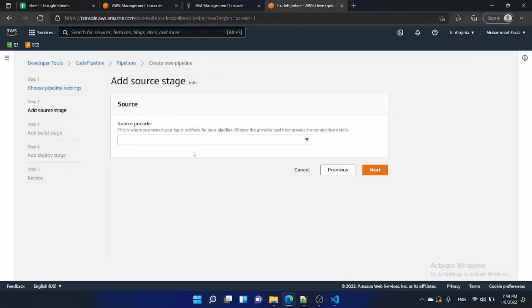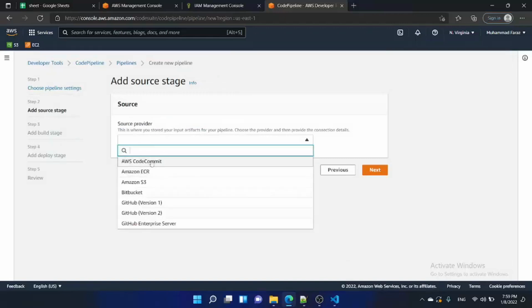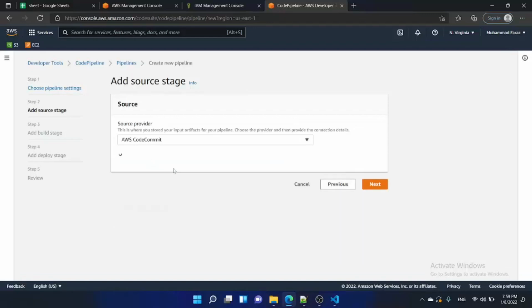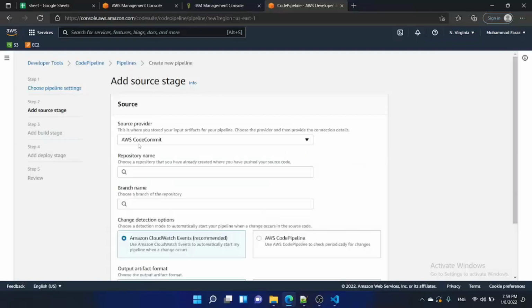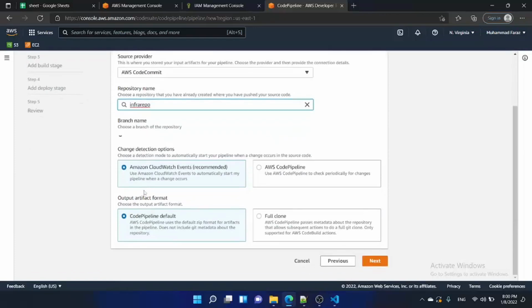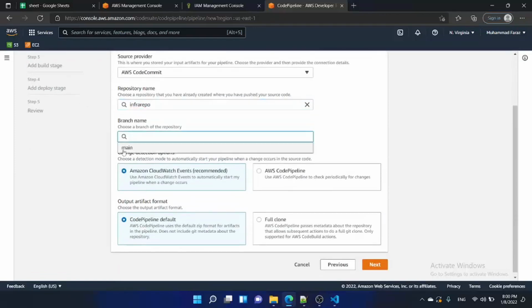Source provider would be CodeCommit, as our infrastructure code is present in a CodeCommit repository in AWS. Just select CodeCommit and next select the repository. In our case, the repository name is infra repo, and in the infra repo the branch would be named main. Just select that and hit next.